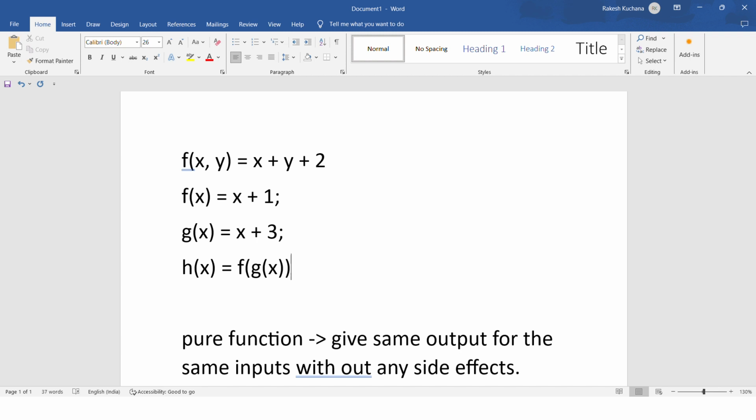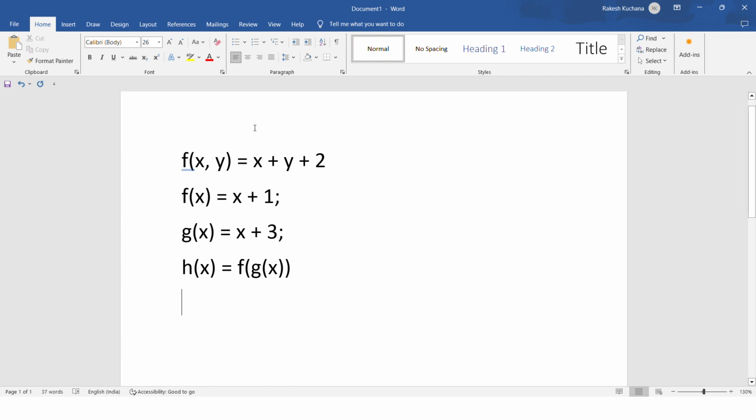then how will we calculate this one? Again, g of x we will substitute in place of x, and then we will calculate, right? This is functional composition. Do you remember in your student life, in school days or college days, these kind of functions we wrote? This is called composition of functions, combining two or more functions to create a new function.